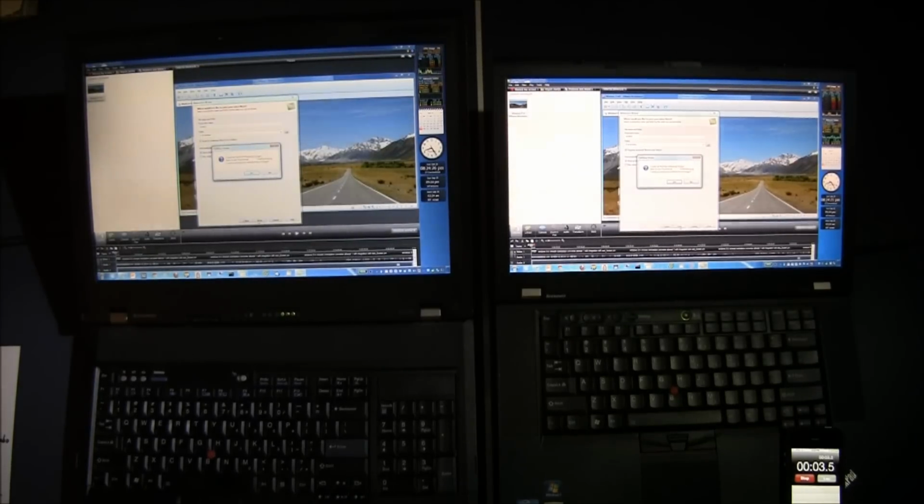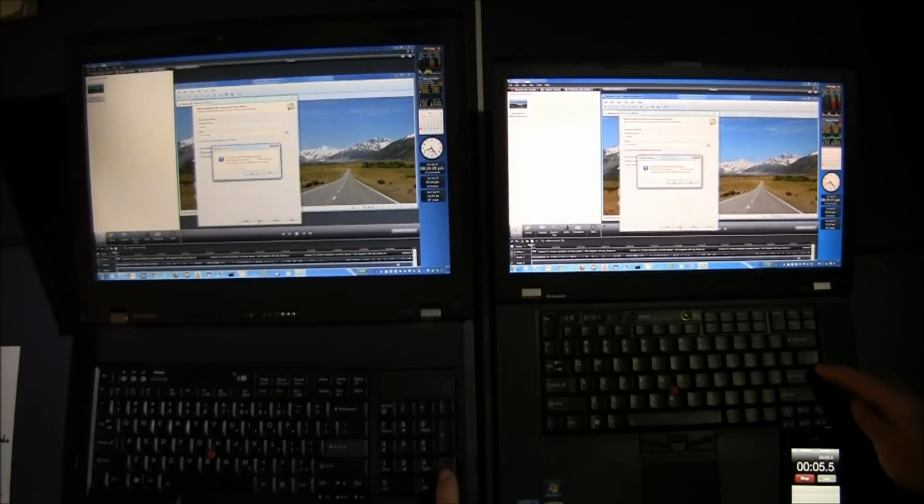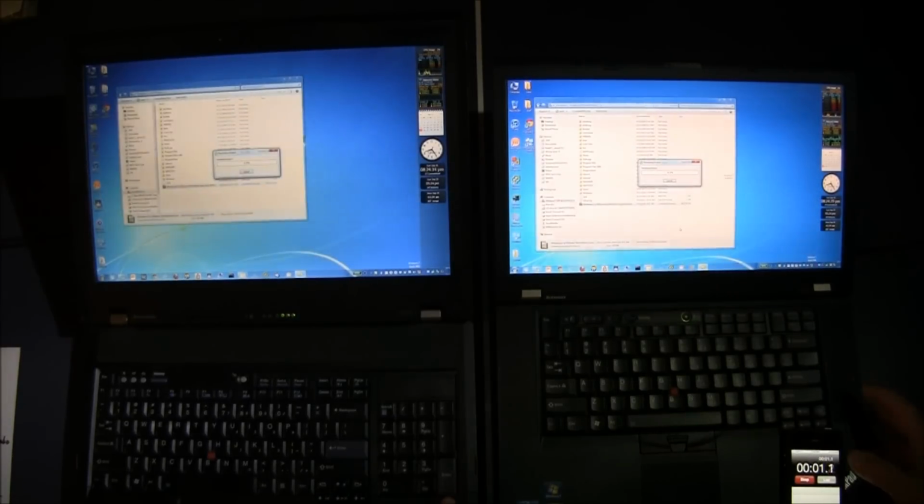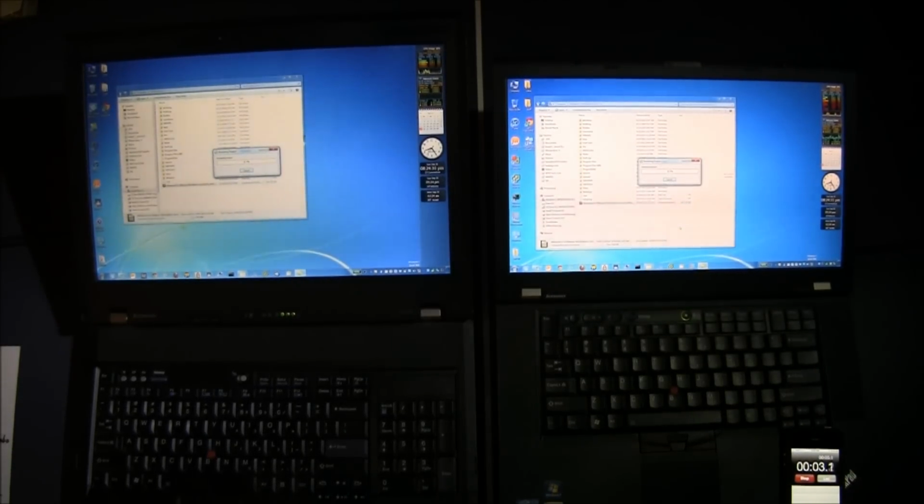Could not find first frame. Do I want to continue? Yes. 3, 2, let's reset. 3, 2, 1. Okay, so now we have a progress bar. Not sure that's visible on the video.